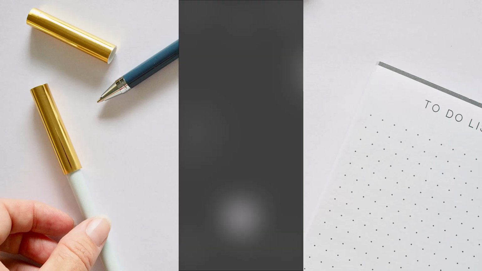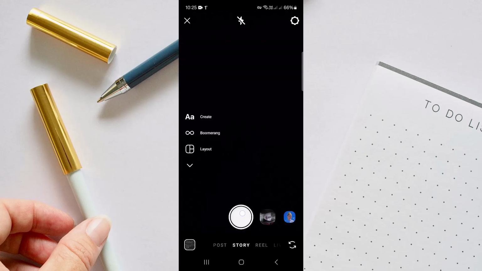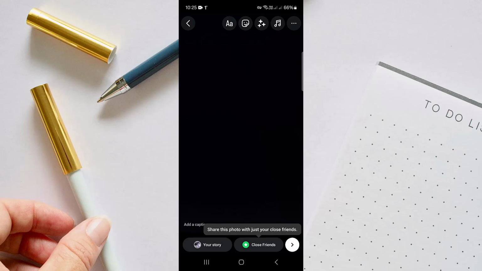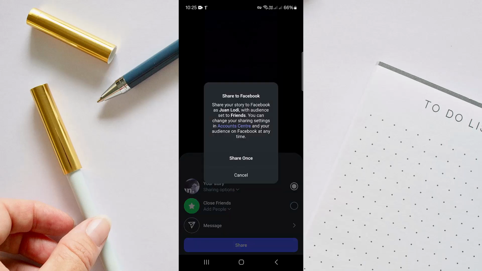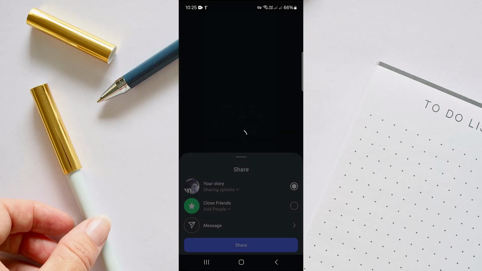And if I just click any picture and try to post it, there is an option, and tap on the arrow right here. And here go to sharing options. So as you can see, share your story to Facebook is loading with audience set as friends. You can change your sharing settings in Account Center and your audience on Facebook. So head over to Account Center.